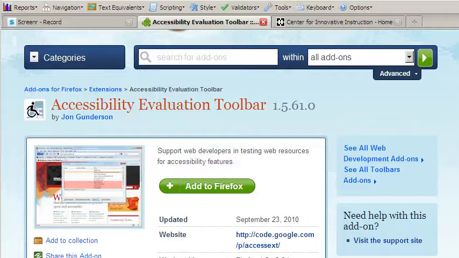The object of this video is to provide a brief overview of the features of the Accessibility Evaluation Toolbar that was developed by the University of Illinois at Urbana-Champaign. First of all, I've already installed the evaluation toolbar as seen up on top here, but if you don't have it, go to the Tools menu in Mozilla and do a search for the Accessibility Evaluation Toolbar, and then add it to Firefox. Add the add-on to Firefox.